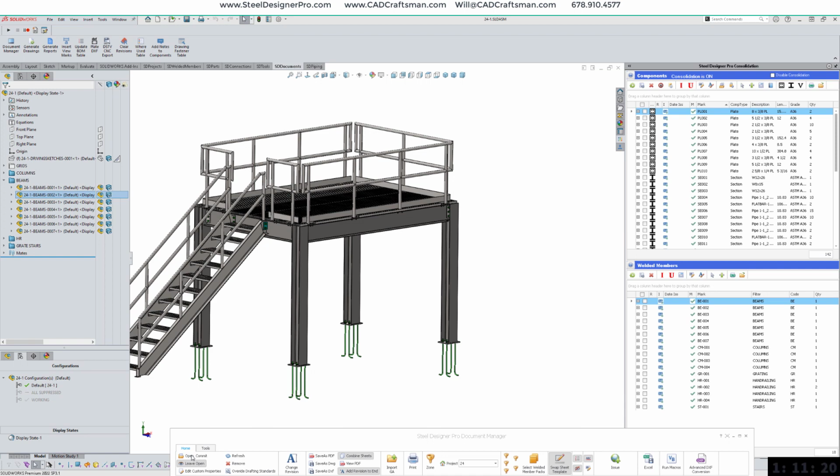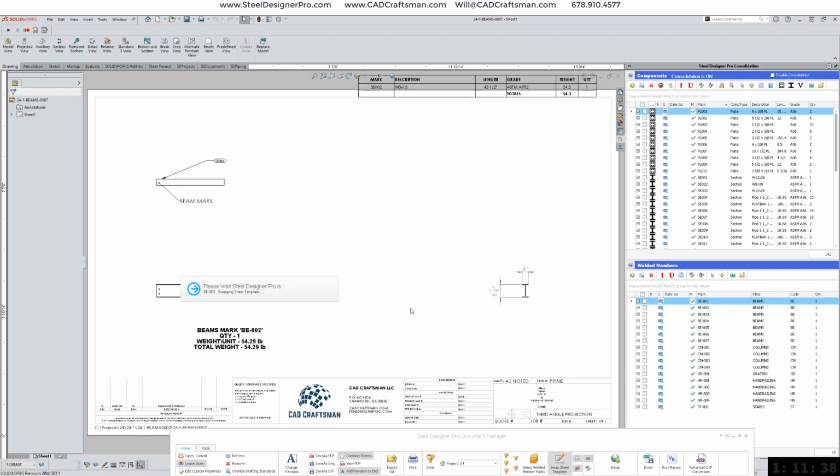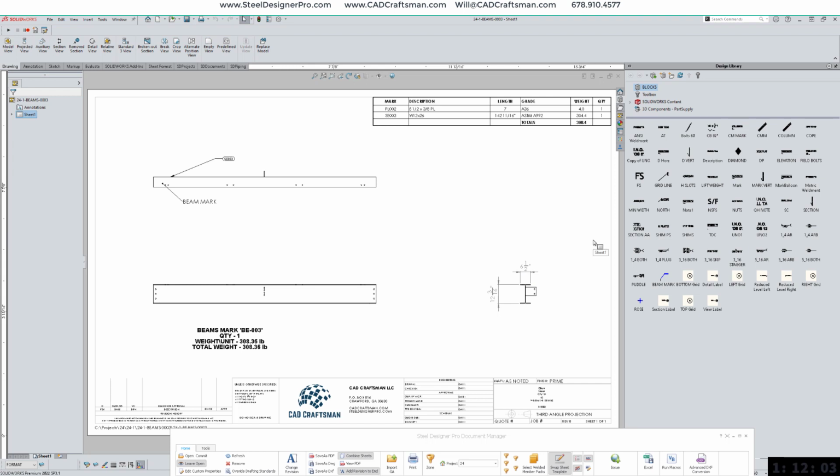With the templates updated, I can open the same drawings again and do some cleanup. Since each part is assigned a mark by Steel Designer Pro, we can use linked note balloons stored in the Blocks folder for labeling parts.